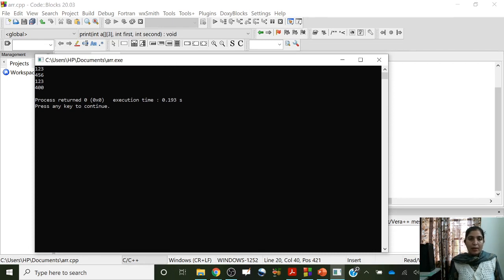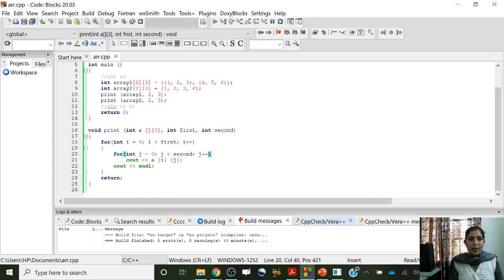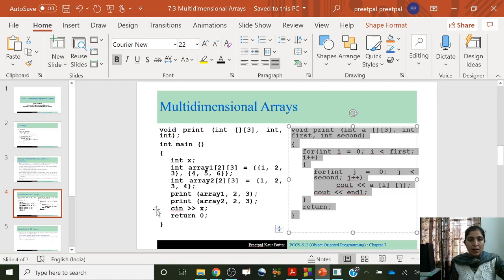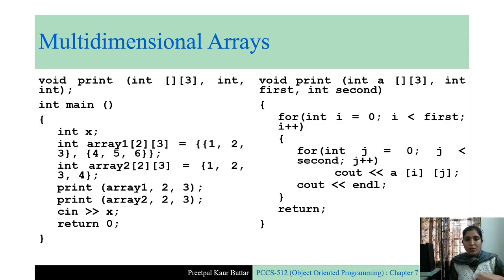Array 2 had no inner and outer curly braces. So the compiler is expecting 6 elements, but we are giving it 4 elements. So it will put these 4 elements. Let's go back to the presentation. So what is it doing? It is expecting 6 elements, so it will allocate space for 6 elements.